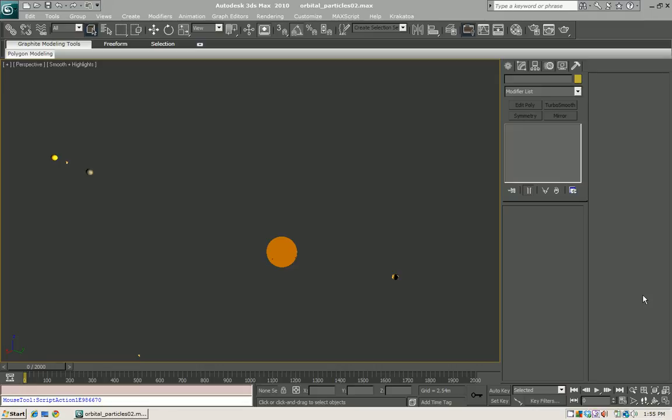This little scene I have up here is something that I did while helping somebody on the forums. They were interested in making some kind of solar system simulation using physics. I think they were wanting to use reactor or something like that, but I had a suggestion of using particle flow, which is what I have set up here. These are actually different particles in a particle system. So let me just go ahead and play this.